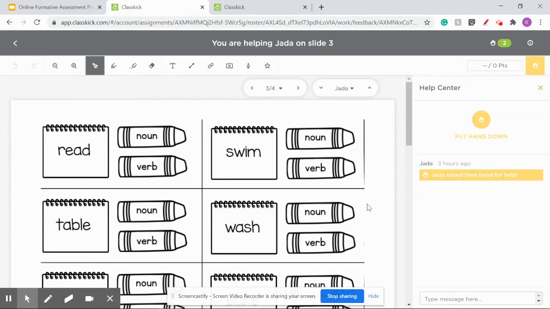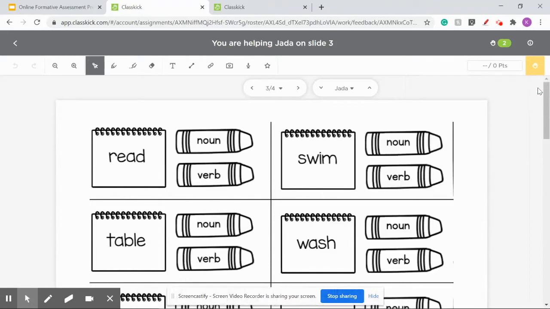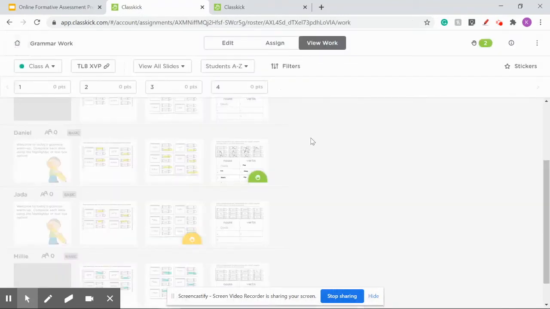So you can see that this would be really great for distance learning because you're able to reach students no matter if they're in the room with you or not. I'm going to head back to this View Work page.